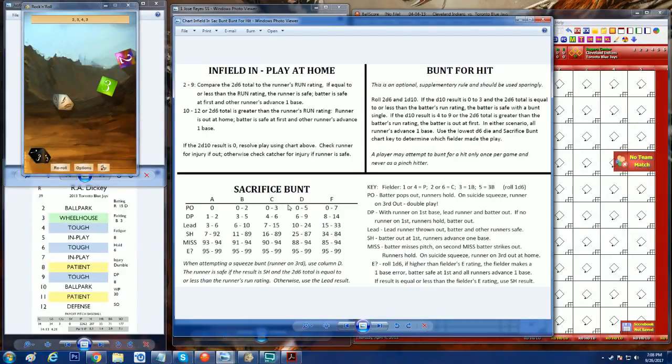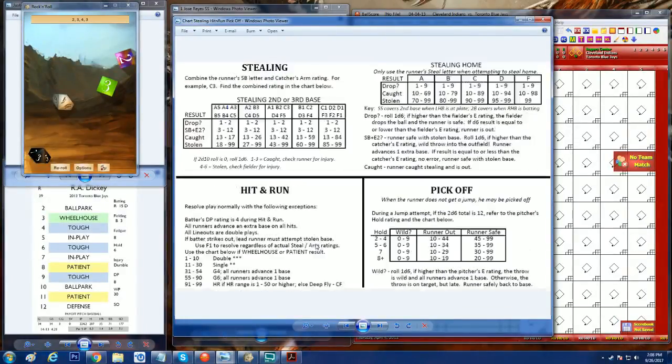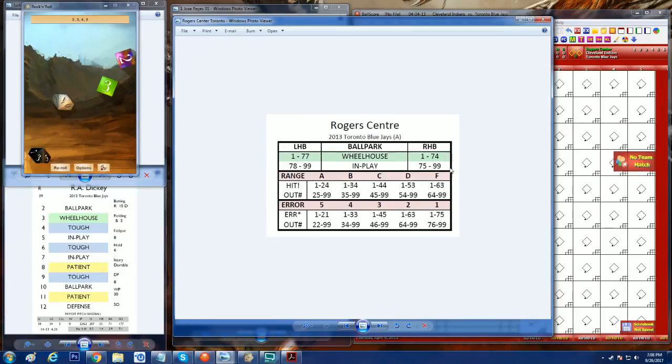Here's all the most important charts that I think we need. Hopefully I didn't forget any of them. And we also have a Rogers Center check. So most important thing, wheelhouse. Doesn't matter if you're lefty or righty. If it's a 74 or higher, we know it's an in play. If it's in the mid-70s, we'll come back and check on this. Then, of course, we have our hit and error range there as well.